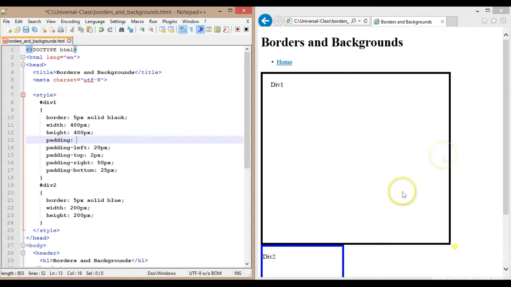Top, right, bottom, left. Okay, so my padding top was 2 pixels, my padding right was 50 pixels, my padding bottom was 25 pixels, and my padding left was 20 pixels, semicolon.